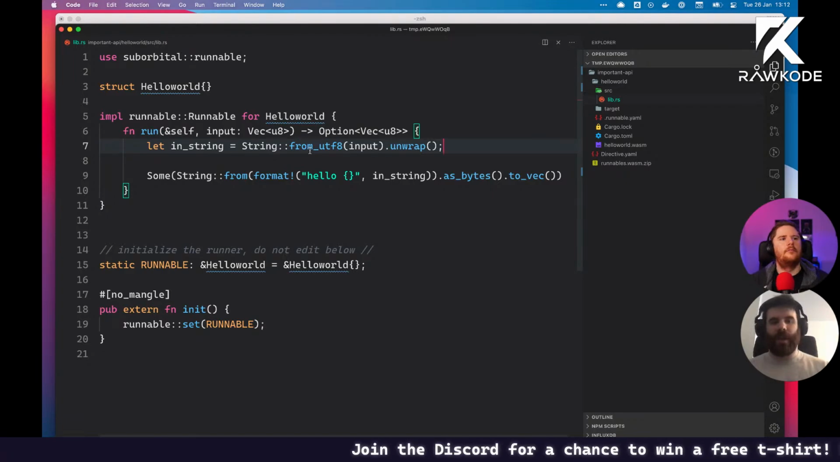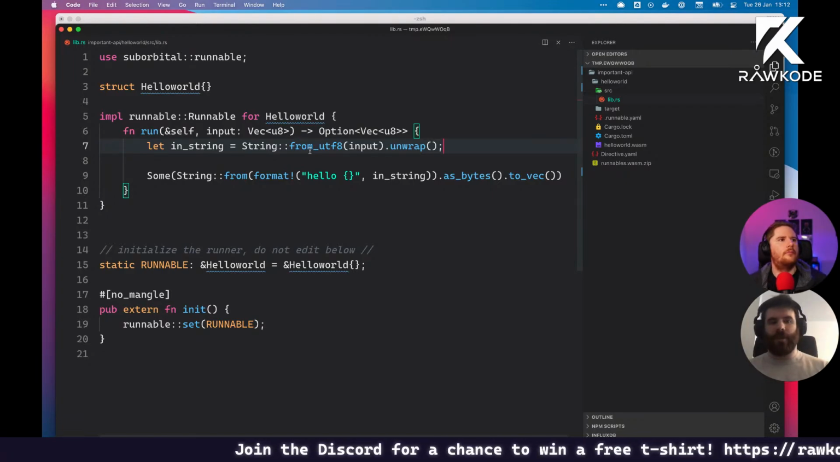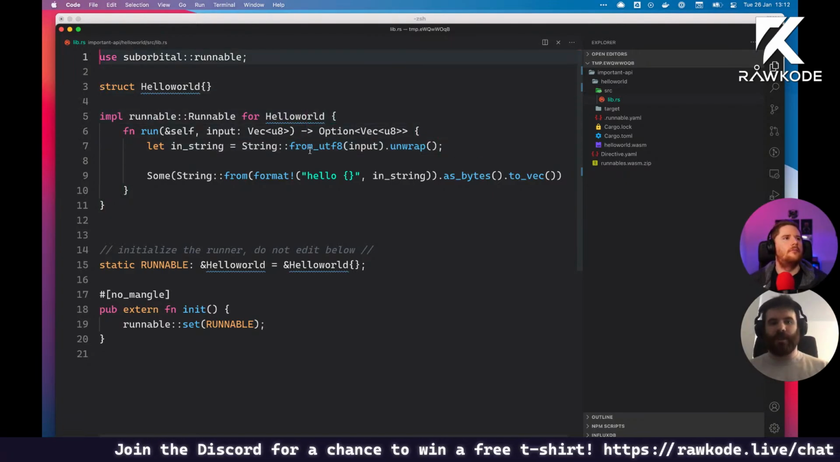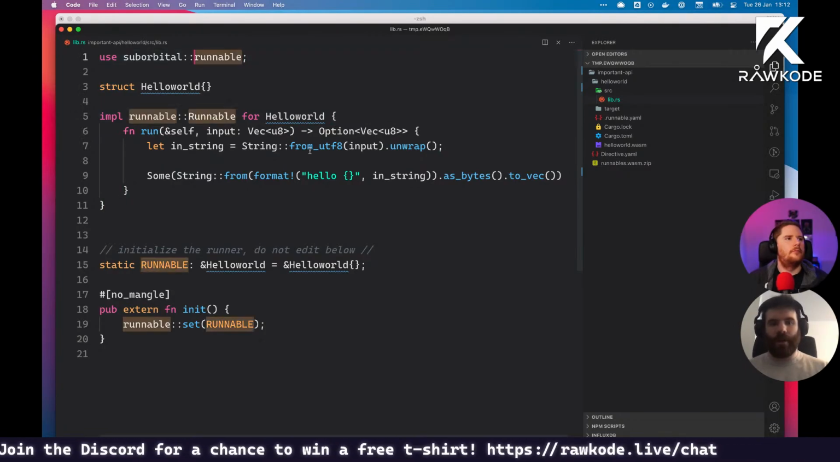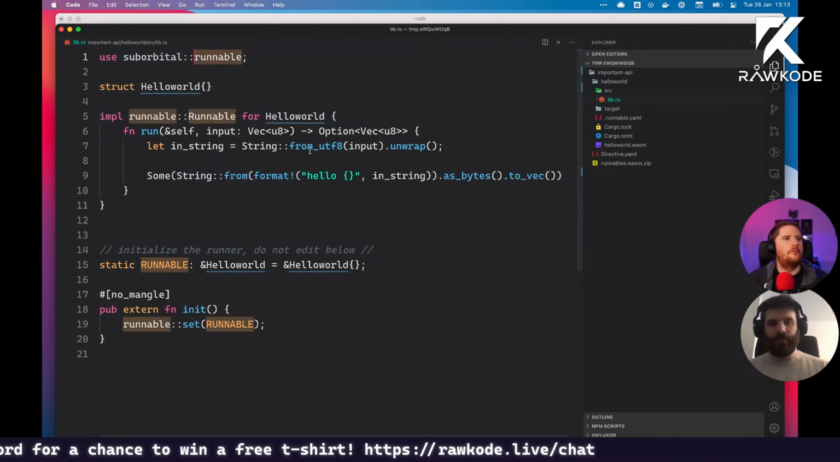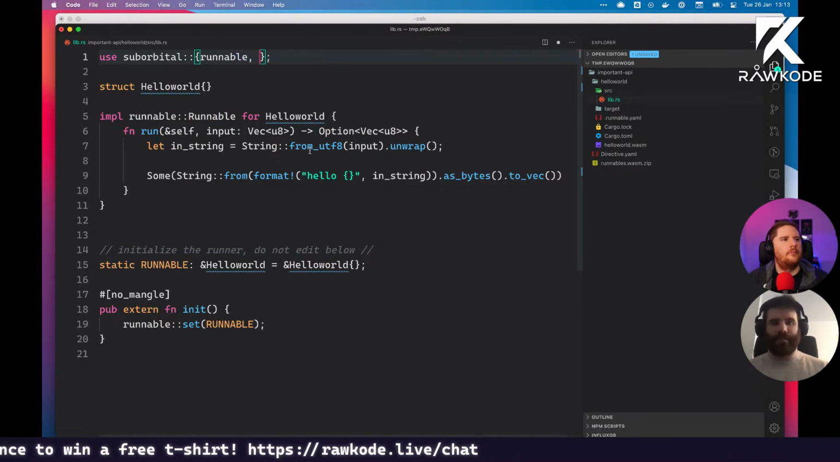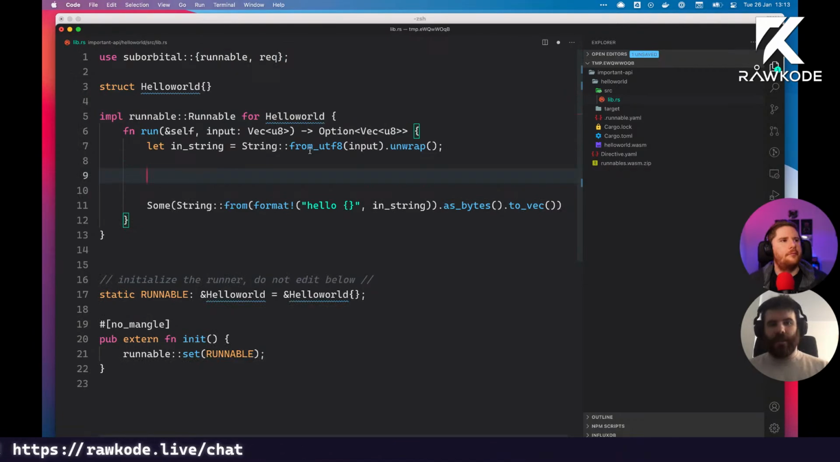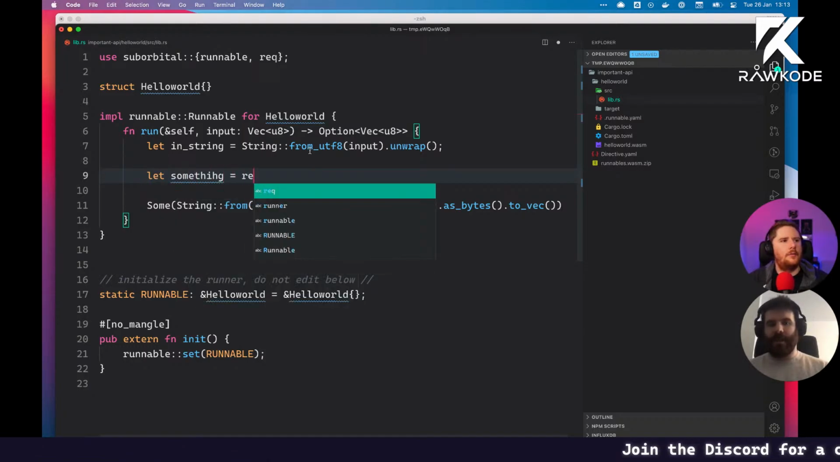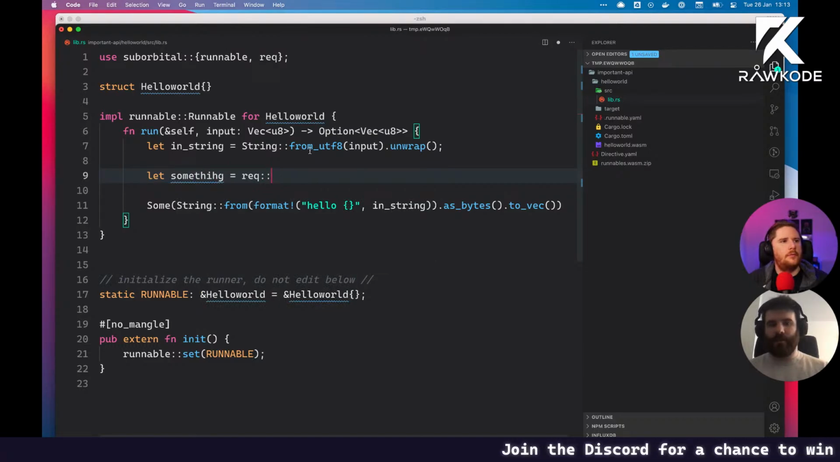So at the top, include another of the subcrates, which is suborbital::req, in addition to the existing one. Now we can use that to access some information about the request. Let's say we want to get the body, we can say req::body_raw.